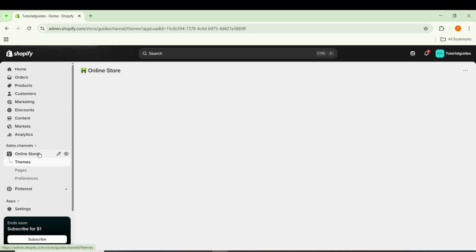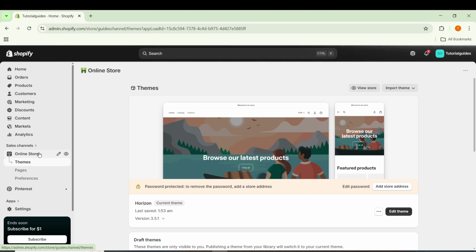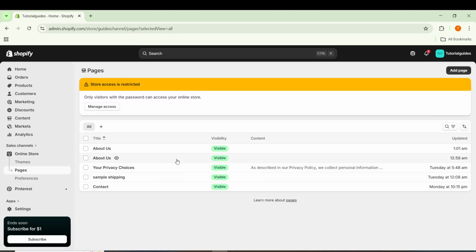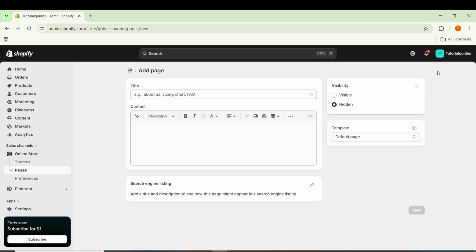To begin, go to your Shopify admin. From the left-hand navigation, click Online Store. This is where you manage the parts of your storefront that customers see, including themes, blog posts, and pages. Next, select Pages. This takes you to the area where your standard site pages are managed, like About, Contact, or any custom pages you have created.